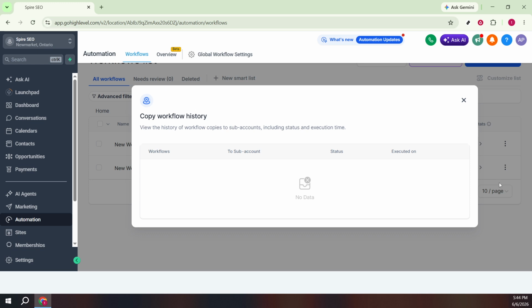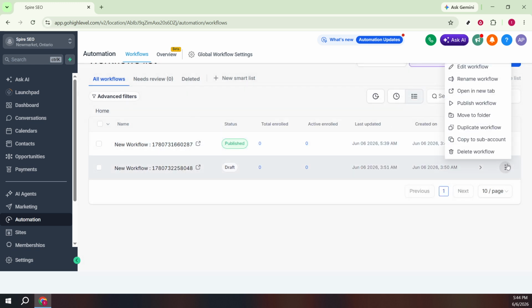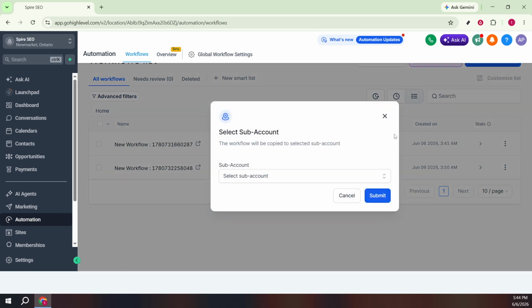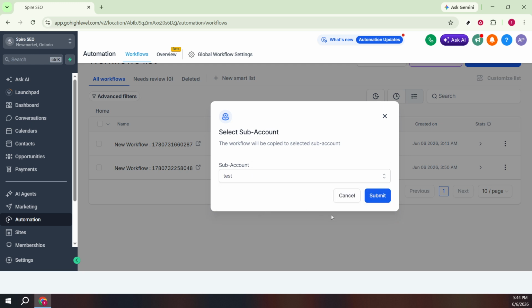Open GoHighLevel, go to Automation, enter Workflows, select your workflow, open the three-dot menu, choose Copy to Subaccount, pick the destination, and submit. Use consistent naming and keep a checklist of dependencies to make every copy seamless.